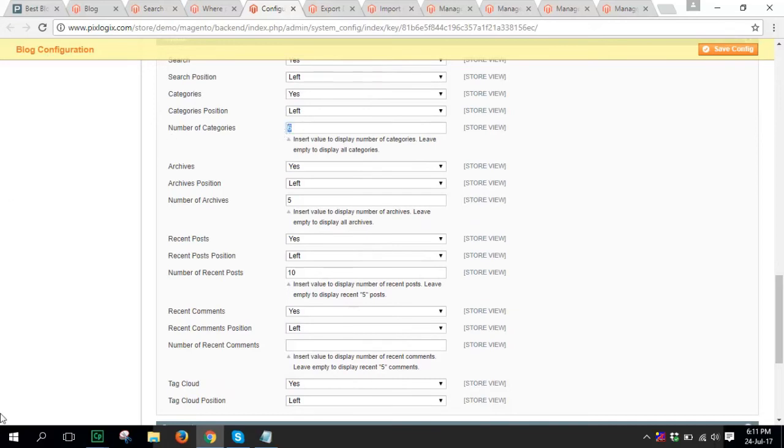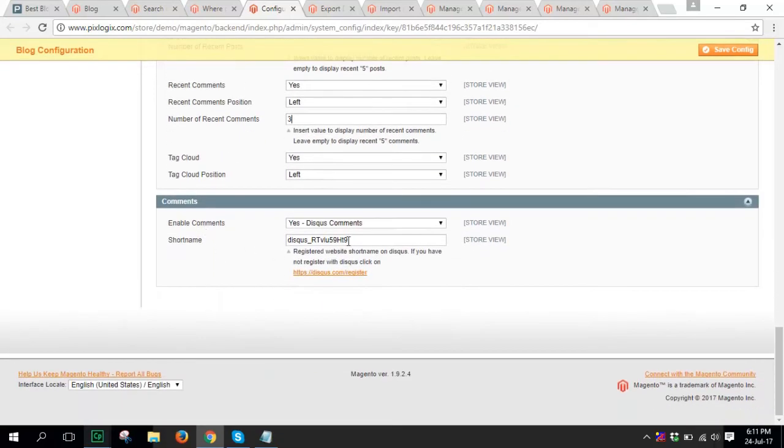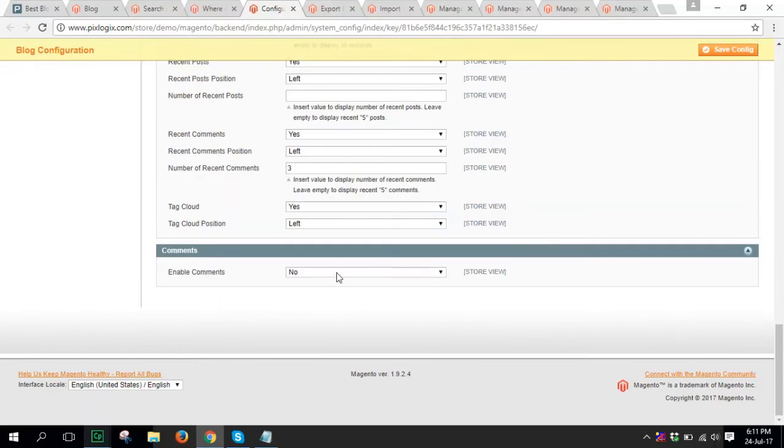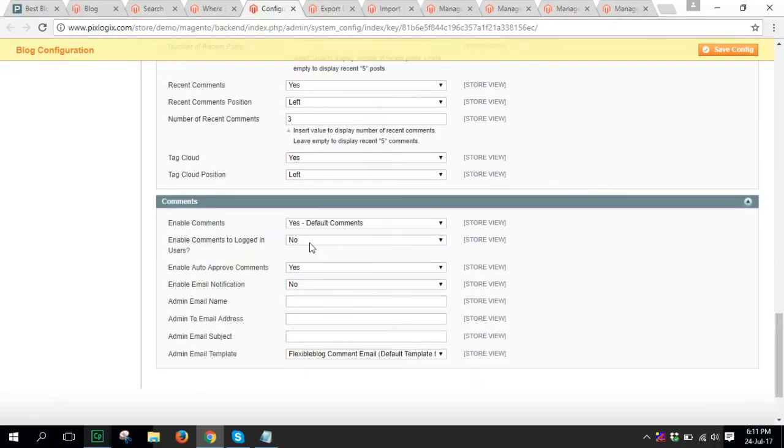You can display the number of archives, recent posts, recent comments as per your need, or you can leave the space empty to represent all. You can enable and disable comments as per your need. You can enable either default comment or Disqus comment.